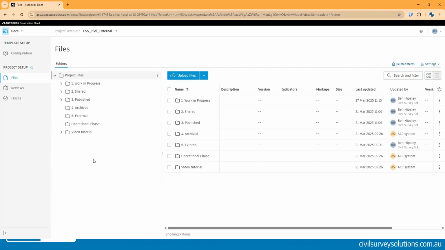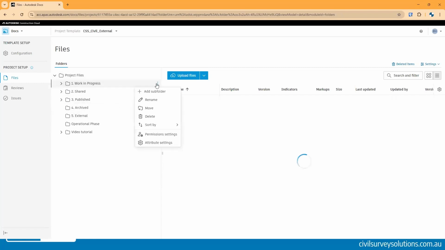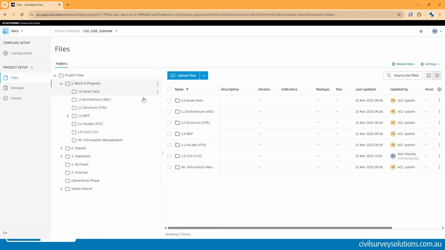So what we can do here as well is there's a number of different permissions that you can apply onto each folder structure. So I'll show you an example. I'll open the subfolder first.